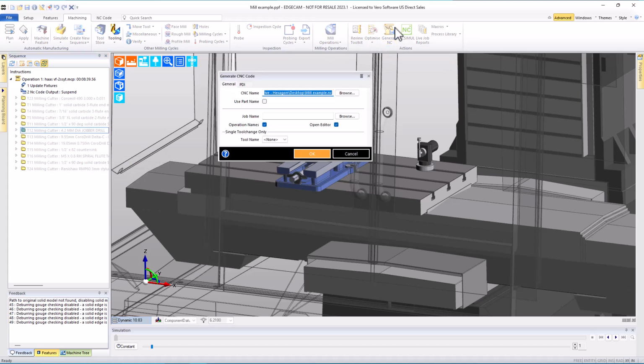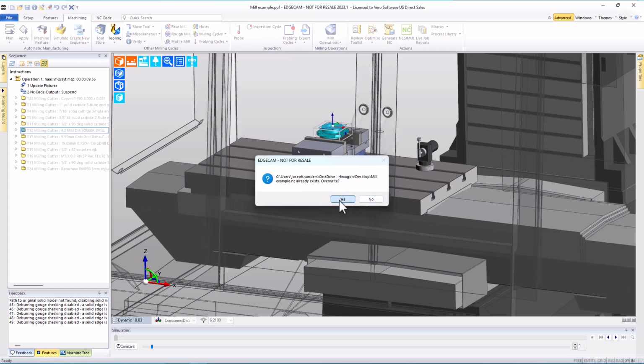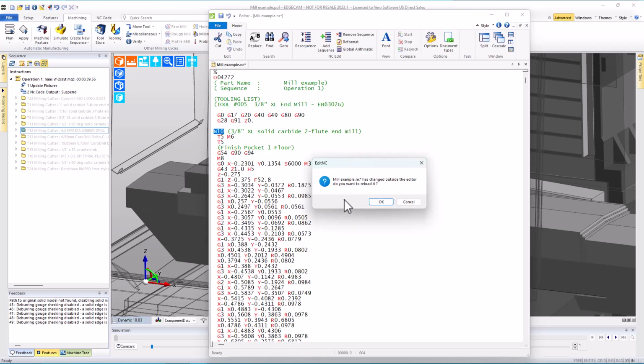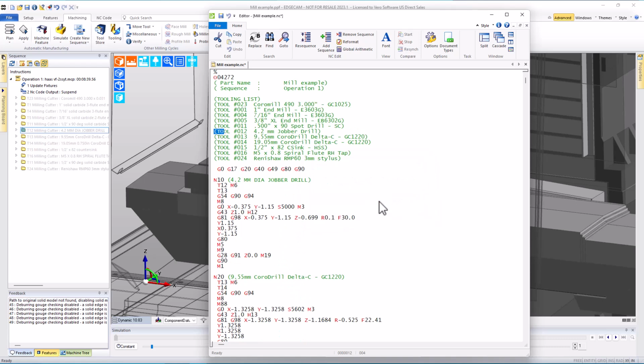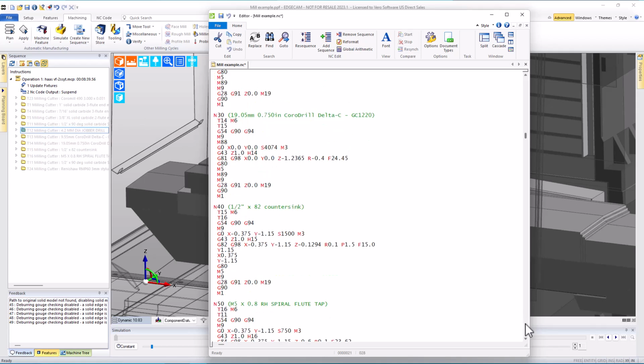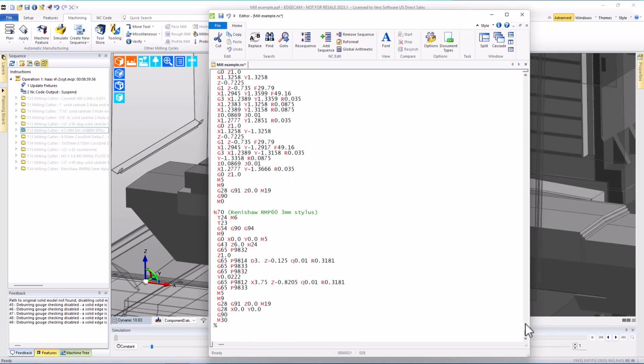So now when I generate code, keep the same NC code file and replace it. The resulting NC code begins at the drill, so we can see that the tool list shows all the tools used in the original sequence, but we're actually beginning the code at the drill, exactly where we asked to. As we scroll down, we see the code ends with the probe at the end, exactly like we wanted to.